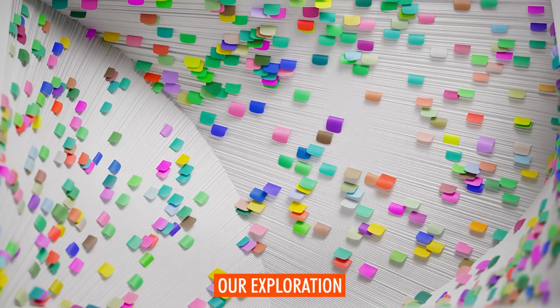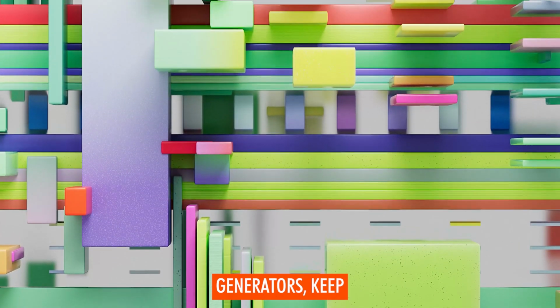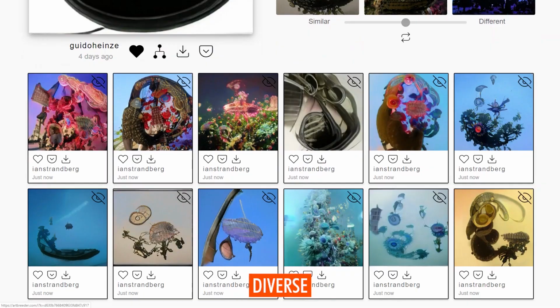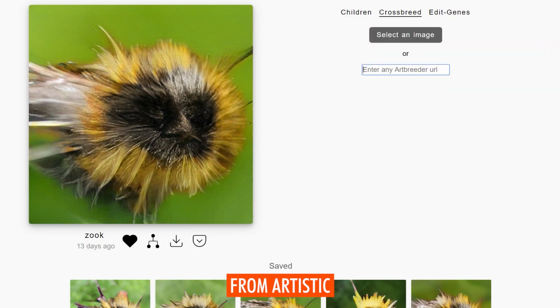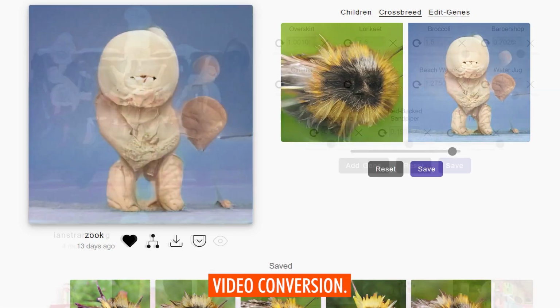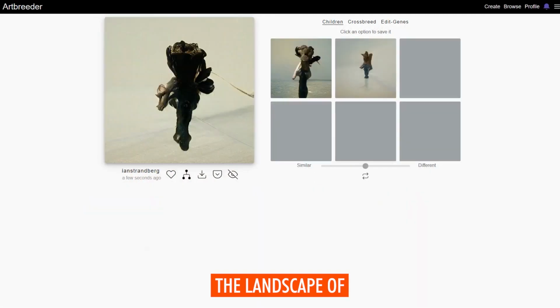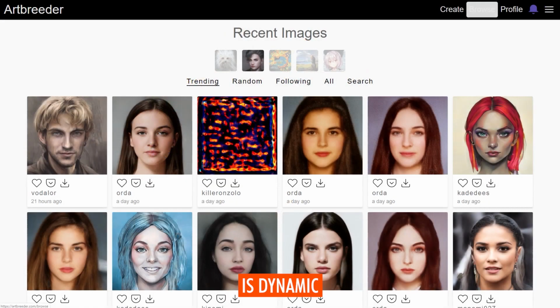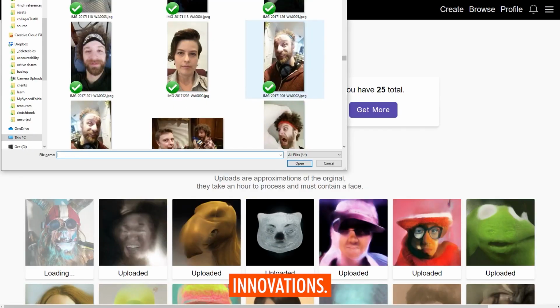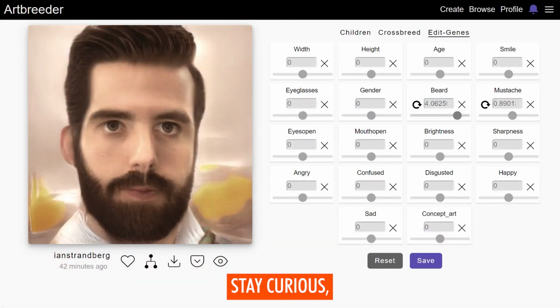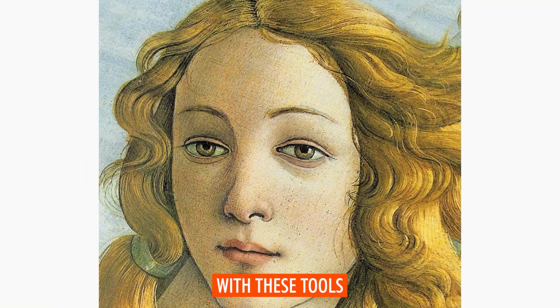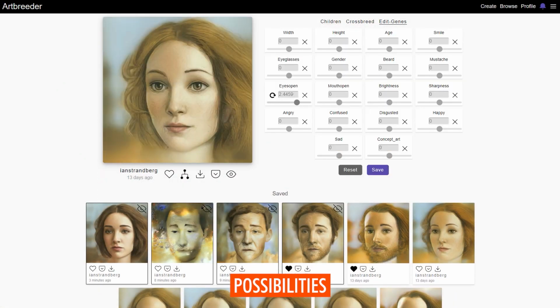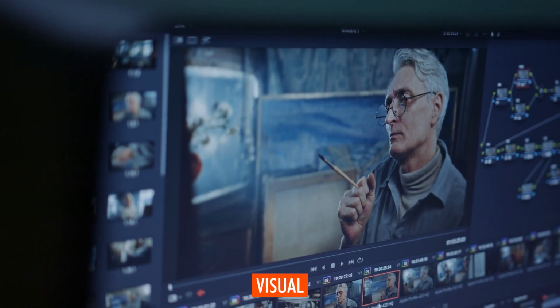As we conclude our exploration of AI video generators, keep in mind that these tools offer diverse capabilities, from artistic transformations to text-to-video conversion. The landscape of AI in video creation is dynamic, with constant innovations. Stay curious, experiment with these tools, and embrace the exciting possibilities that AI brings to the world of visual storytelling.